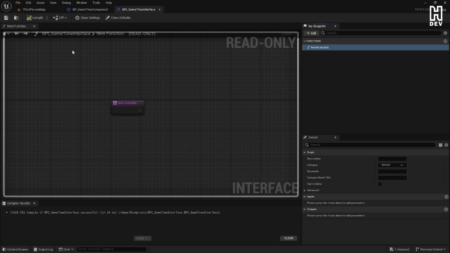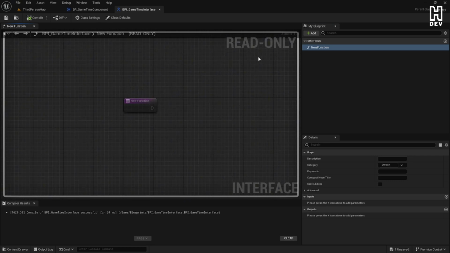And this looks like a very generic blueprint. It has an event graph here. It says it's read-only, and that's because with interfaces, you don't implement functionality, you just create the function names and the signatures of them, and then each individual class that implements the interface will add the functionality they need.